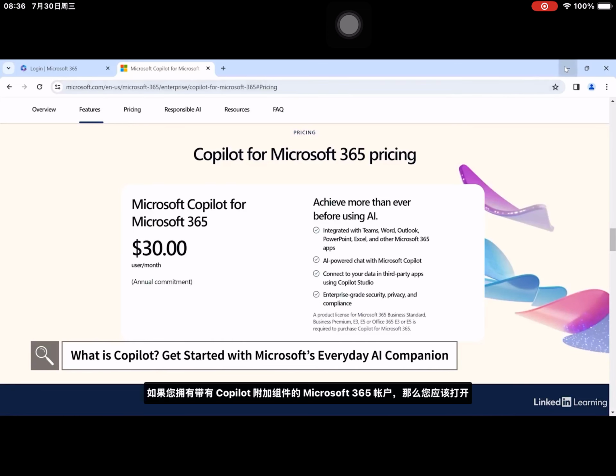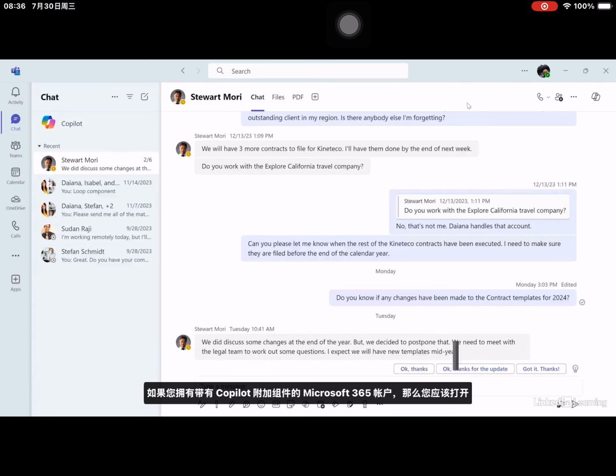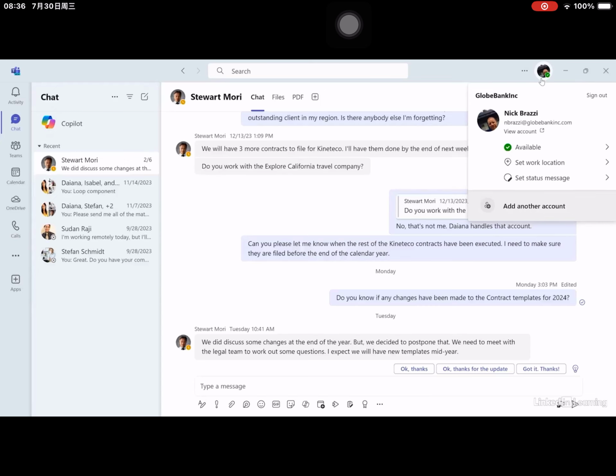If you have a Microsoft 365 account with the Copilot add-on, then you should open Teams and then just go into the account menu near the top right and confirm that you are signed into that account. If you have that set, then you're ready to use the Copilot AI tools in Microsoft Teams.